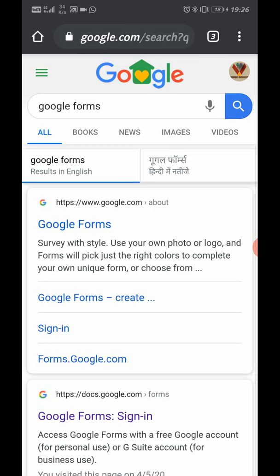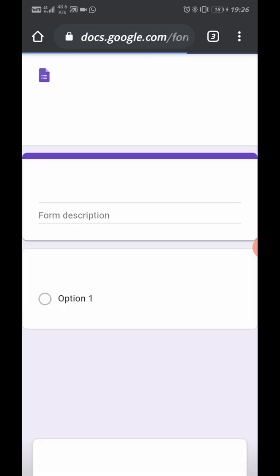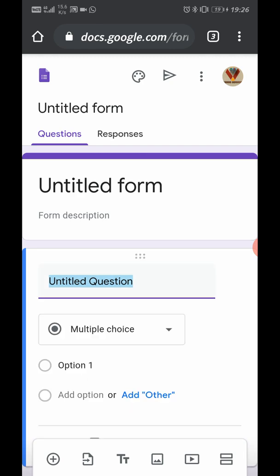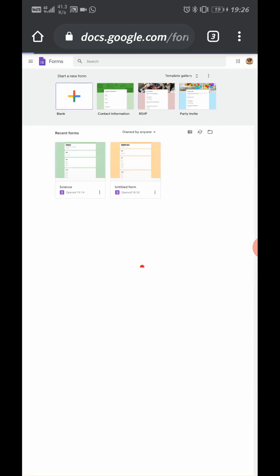Now go to this Google Forms and sign in. So this is the sample form, as you see on your screen, as I have already created a form. So you have to go to the desktop site. Now choose the option that is blank form. Here we get a sample of the form.